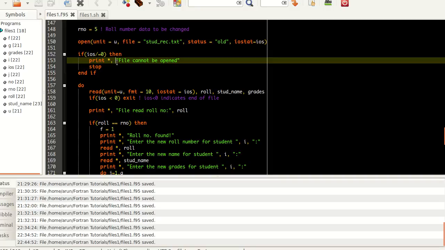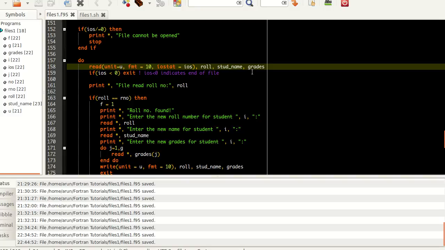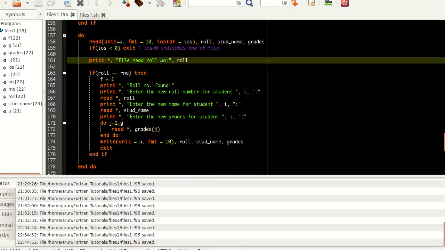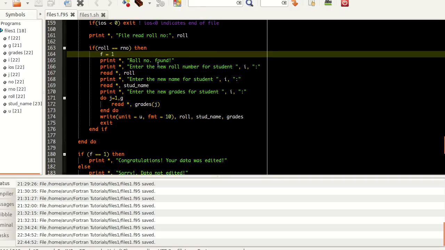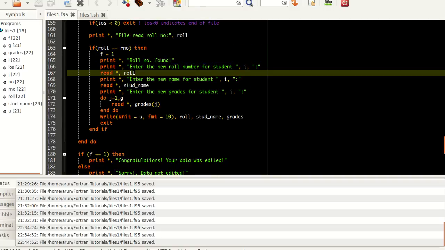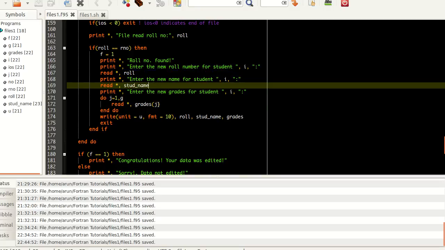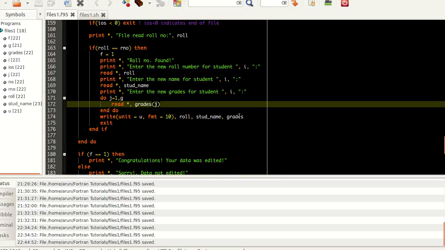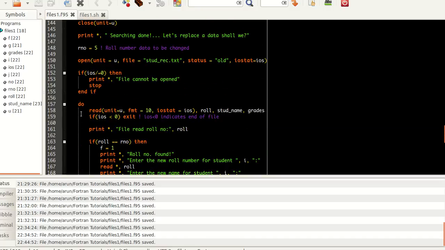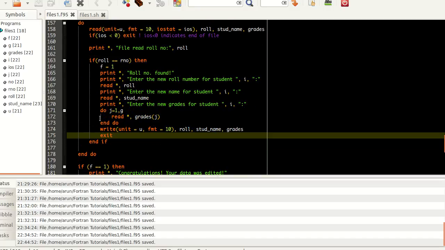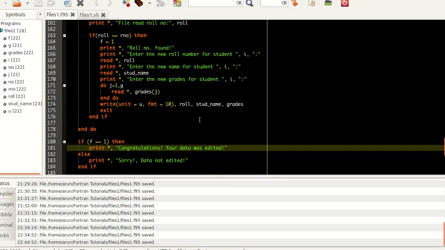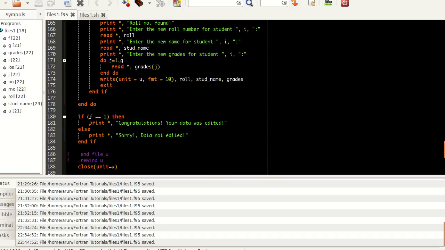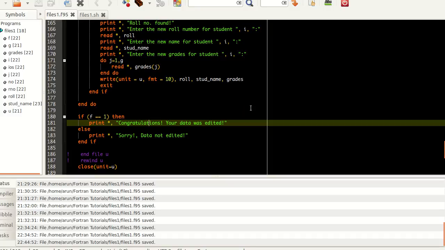This checks whether the file can be opened or not, and then I'm reading all the data. It's exactly the same procedure, and if the required roll number is found over here, it sets f to 1, and then it gives the message roll number found, and then it asks the user to enter the roll number, name, and grades of the students, and then writes them in the file and exits the infinite do loop. Since f is set to 1 over here, this loop will activate, and it says congratulations, your data is edited.